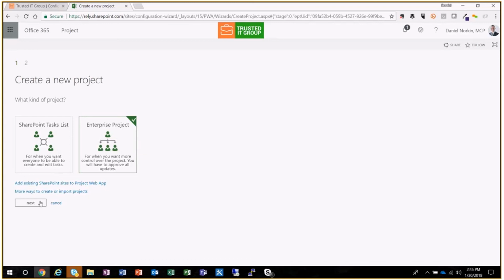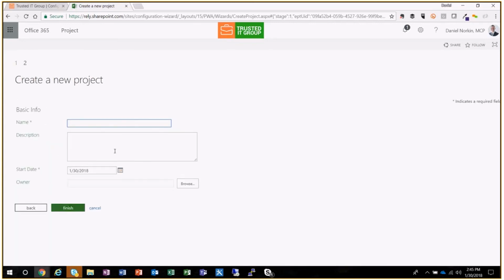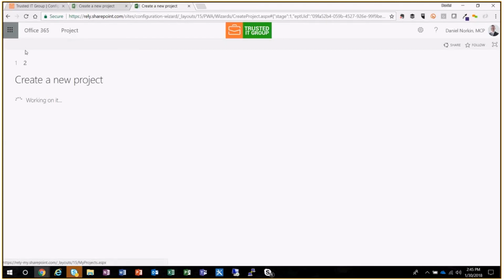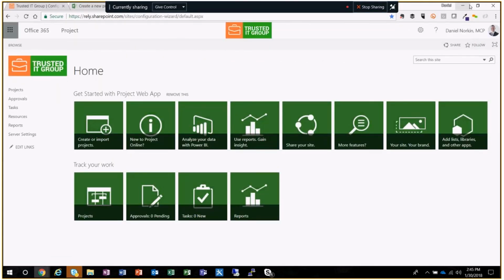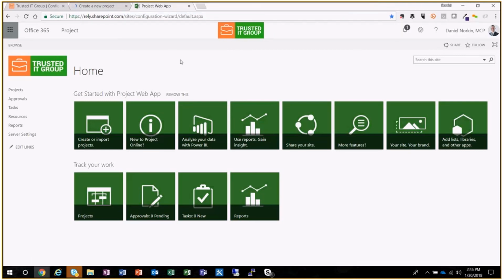But what we're doing right now is we're just going to click an enterprise project. So basic name, let's call this Configuration Wizard Webinar. And we don't need to worry about description, and we'll hit the finish button. So while this is processing, let me go back and multitask, given the fact that we only have a couple minutes left in this webinar. And let's take a look at the resources for just a second.